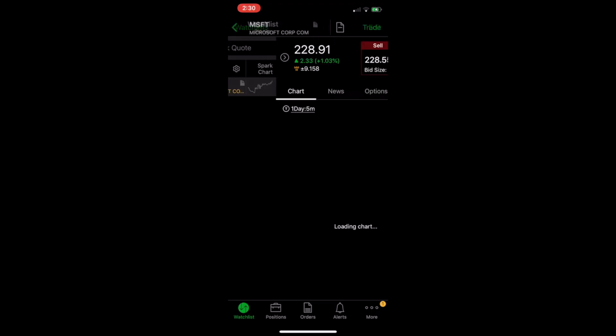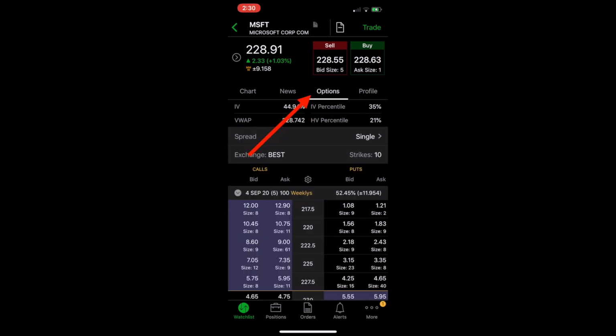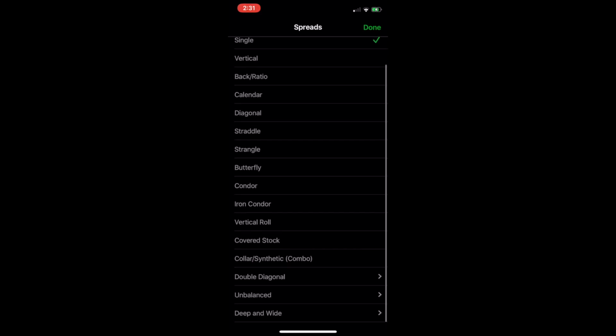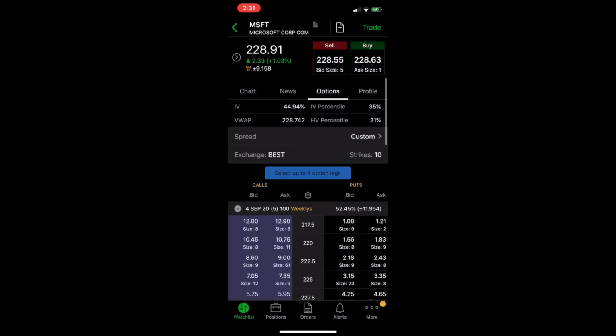So I'm going to select my stock, and in this tab right here, options, this is where you buy options. Below this you have information such as your IV, your percentage, what kind of spreads you want to do. So for example, if you want to do a single, or you could do a vertical spread, a calendar, condor, iron condor, covered stock, or a covered call. And you can even make your own custom option if you wanted to.